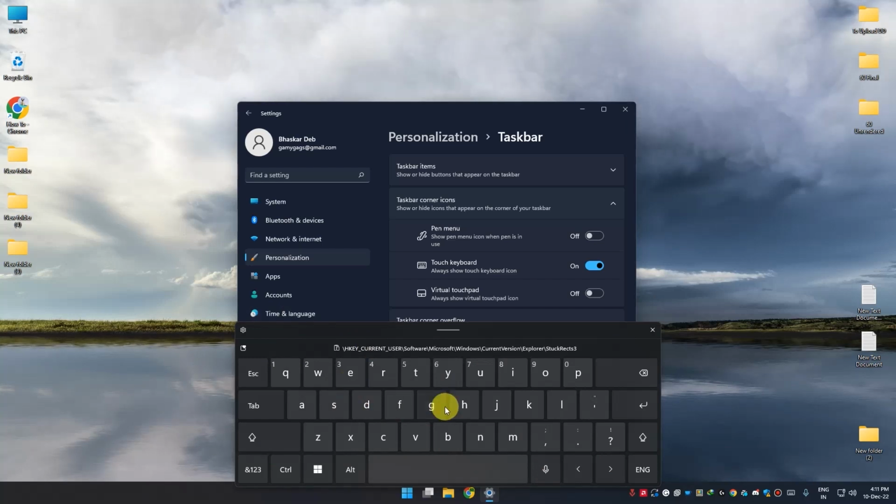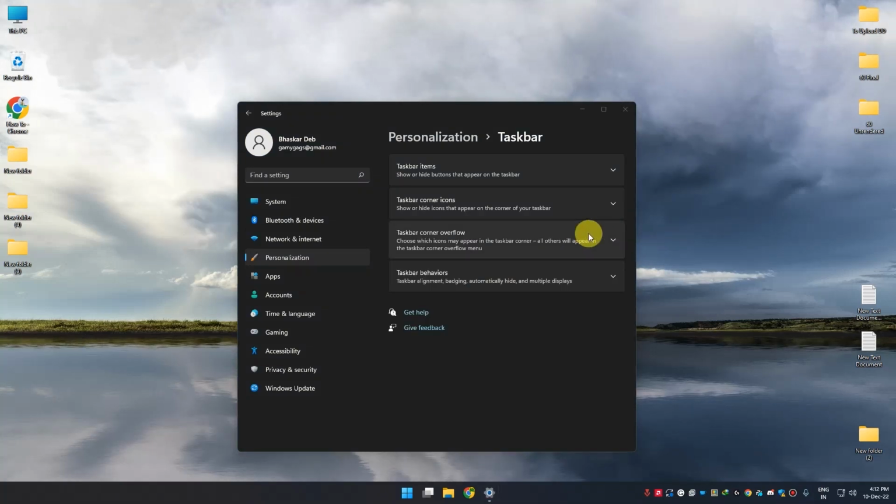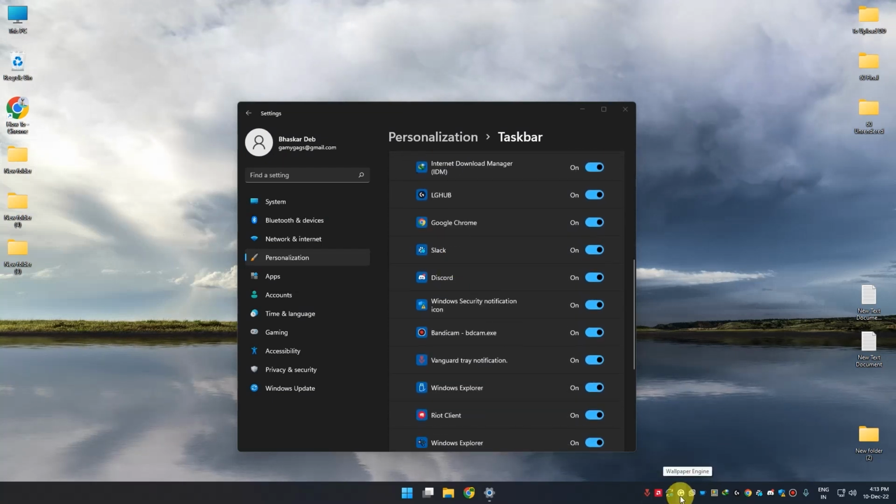So this is basically used for touchscreen laptops or desktops, but I don't need this, so I will just simply close it. Then I will just simply disable it from over here, and it will disappear. Now the third dropdown is taskbar corner overflow. So if I open this, basically all the softwares that you see over here listed are the exact same softwares that you can find down over here.